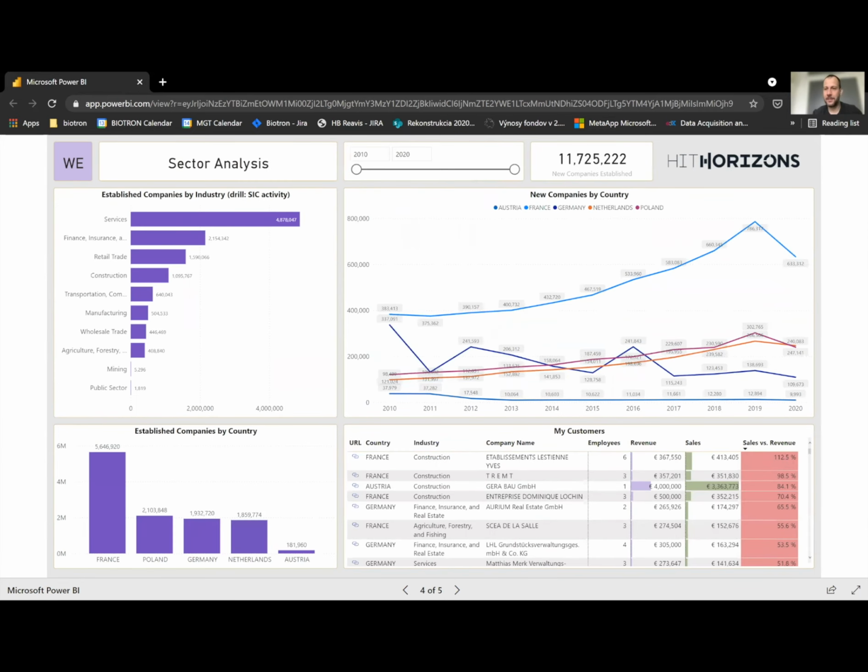Here we have sector analysis. It's basically how many companies were founded in the period from 2010 to 2020. Okay, but this is using just data from HitHorizons. Maybe, I don't know, is there something else we could analyze from our ERP? Maybe how well our customers are paying?